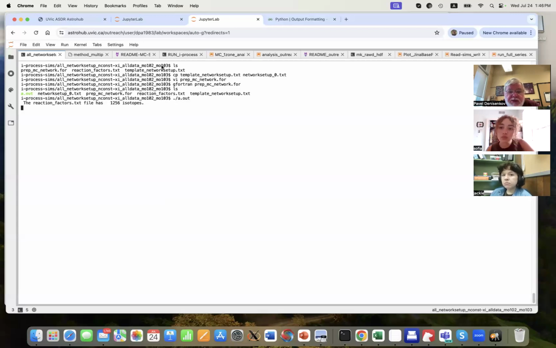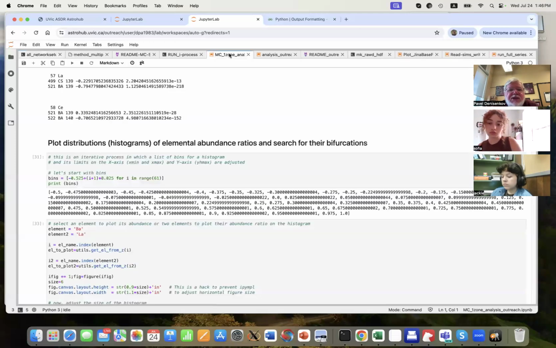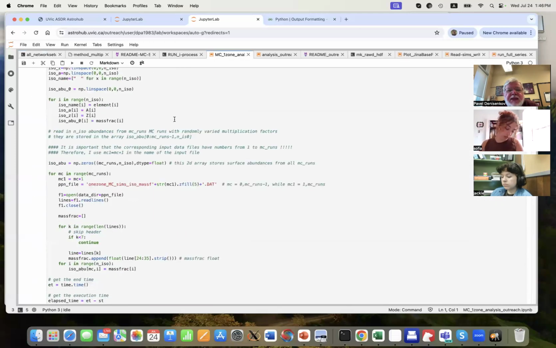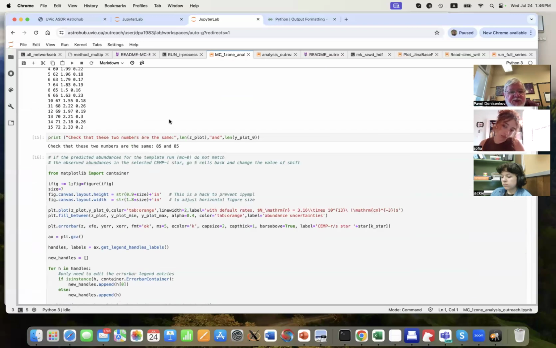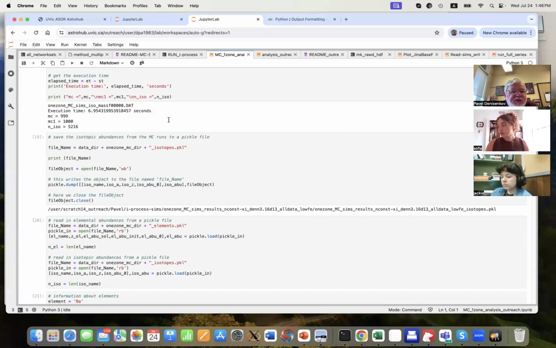Then otherwise, you just have to repeat what you did last week, right? Using this new path. And do the analysis with the same Monte Carlo notebook, the Monte Carlo one-zone analysis notebook, right? You will have to change the path to the directory with the new varied reaction rates.